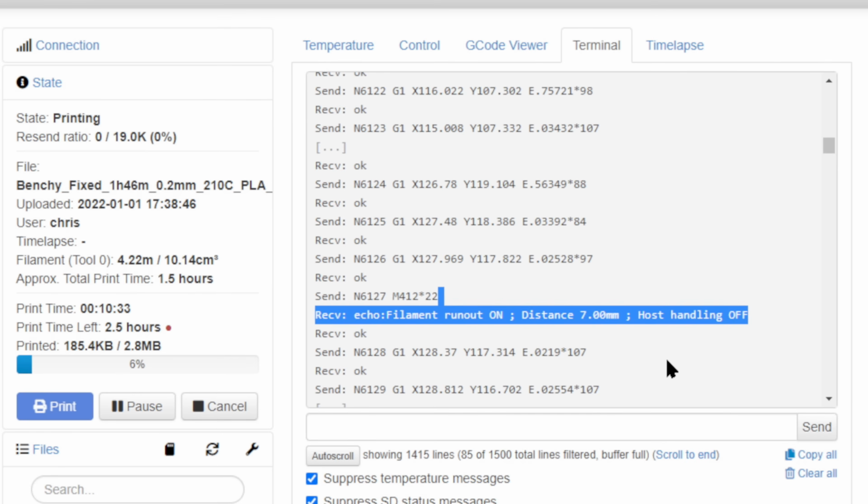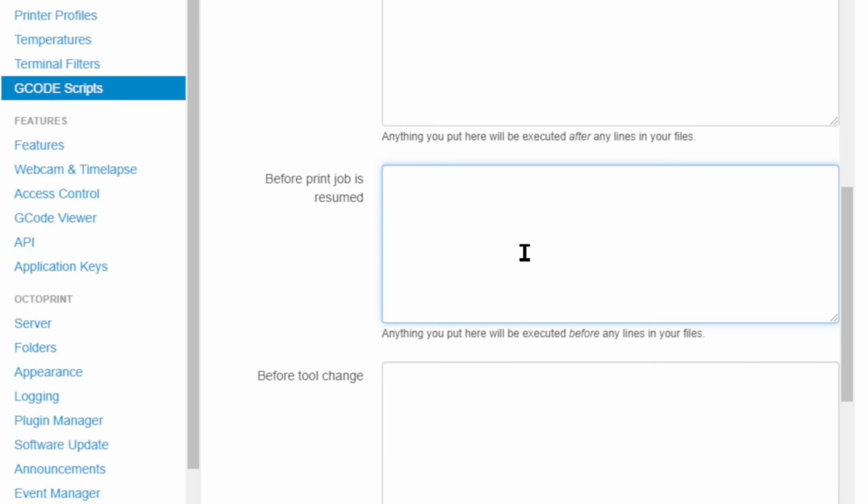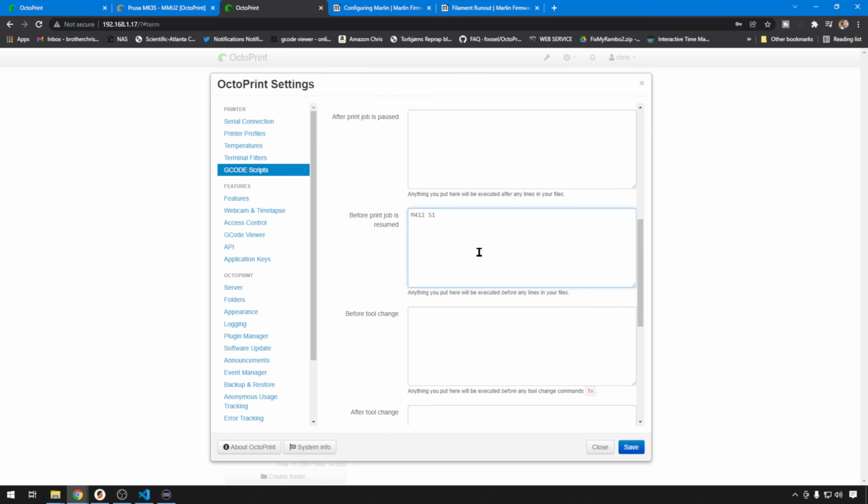If you want to keep that filament runout sensor on no matter what, I would suggest adding a command to your resume G-code. You can go to settings, G-code script, and I just put it right in here, M412 S1. And that would ensure if your filament sensor was off, this would always kick it back on. Just something you might want to consider.